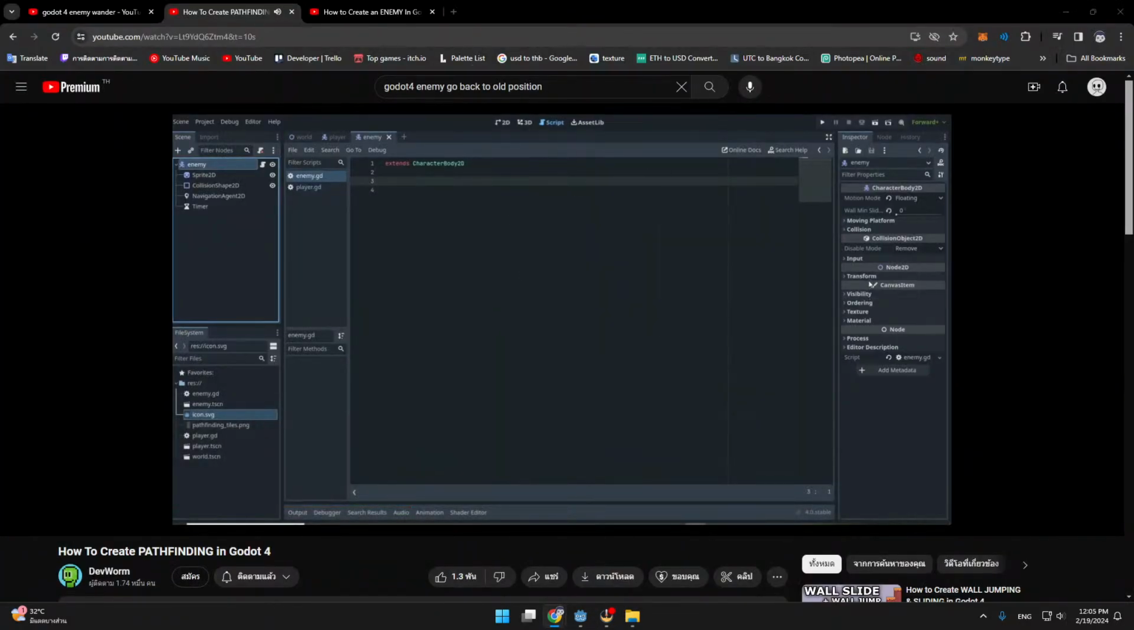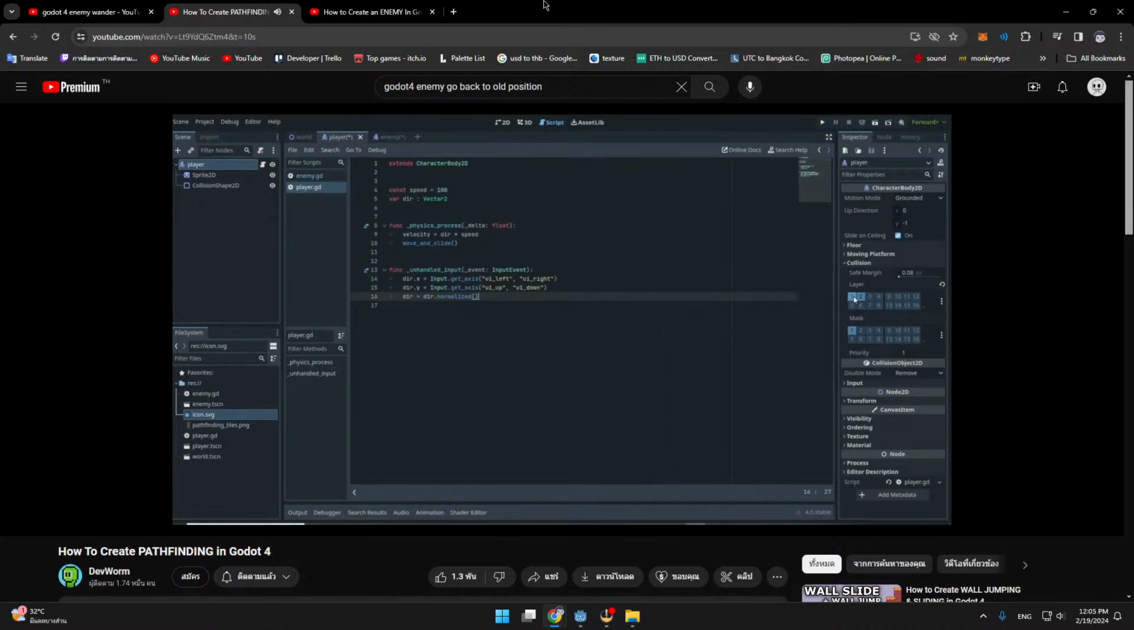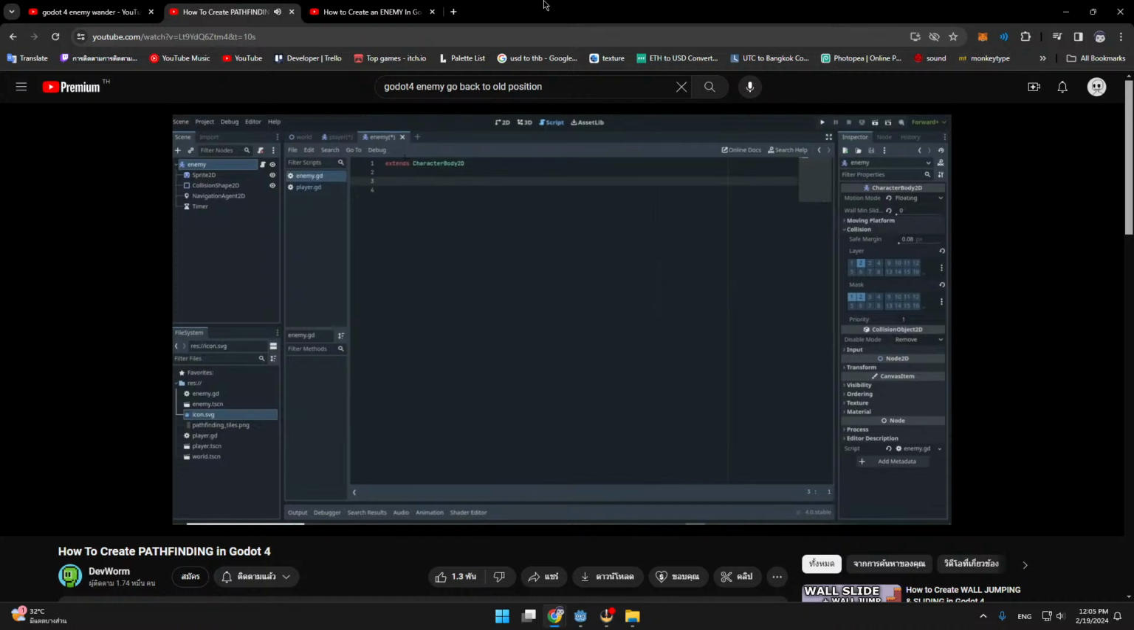Just for the sake of this video, if we go to our collision on our enemy, this is the character body 2D. We're going to set the layer to 2 and the mask to 1 and 2, and then we're going to go to our player and set the layer to 2 and the mask to 1 and 2 as well. So the 2 is going to be the enemy and the player, and the 1 is going to be our tile set. If we save, now we have our script.